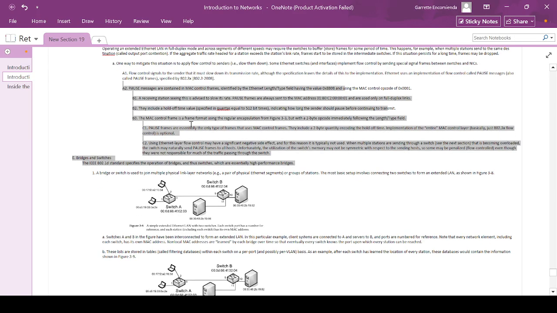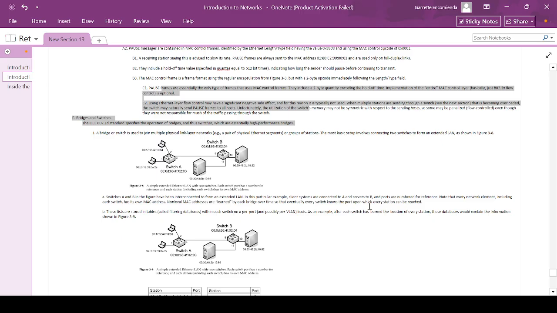The MAC control frame is a frame format using the regular encapsulation from the Ethernet frame but with a 2-byte opcode immediately following the length or type field. So that's the opcode 0x0001 following the 0x8808 after the length or type field. Pause frames are essentially the only type of frames that use MAC control frames. So these are the only frames that use MAC control frames.